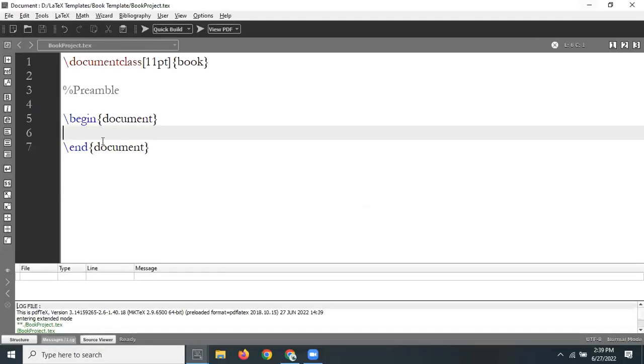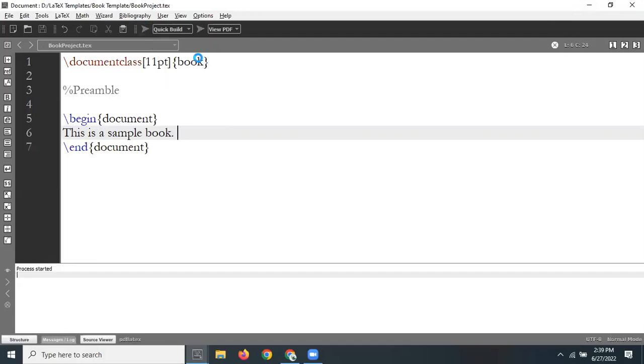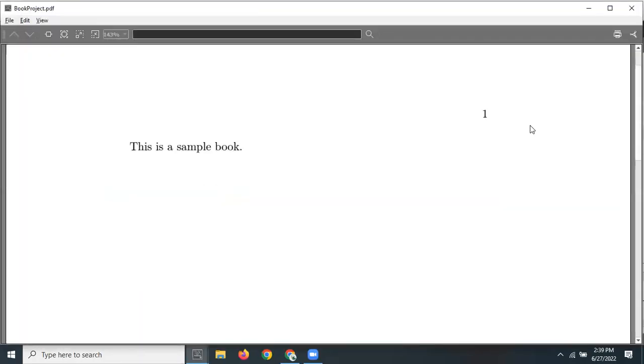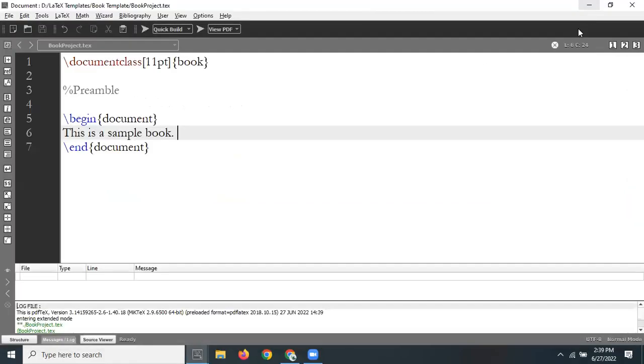The reason is that we have just created the text, but we have not added anything. Like for example, what is this, that, nothing is there, right? So this is a sample book, right? Now if I save and start compiling, you can see we have a page. You can see the book has the page number at the top right hand corner, and this is a sample book, right? So now I'll just minimize this for a moment.